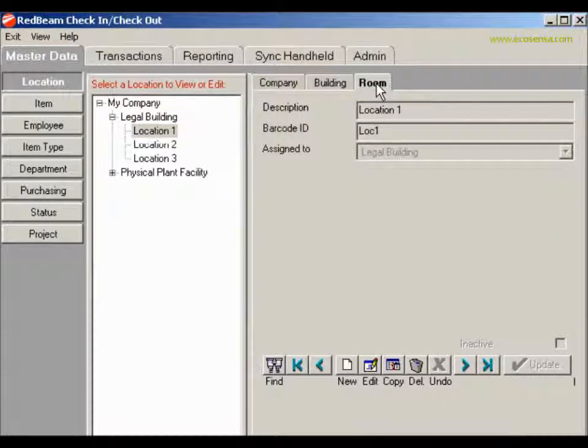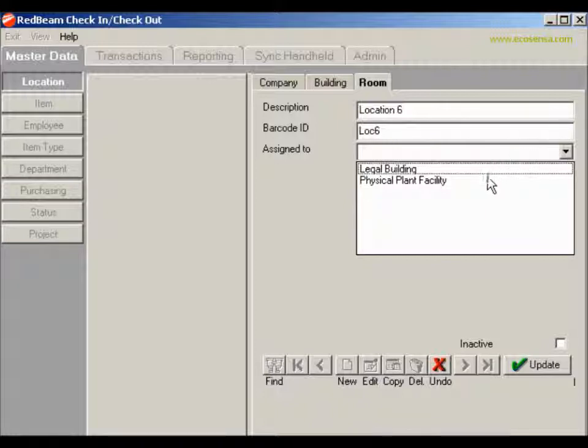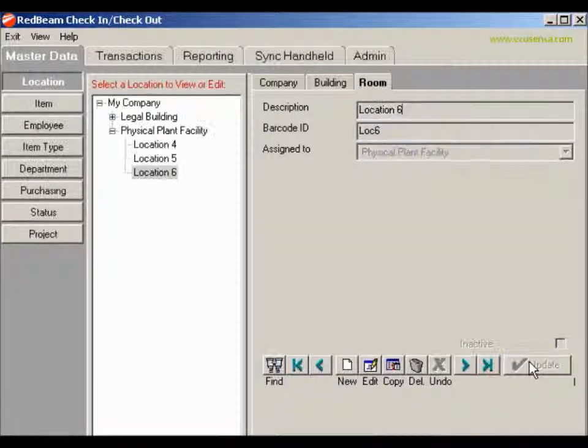Start by entering the location information for each room where the circulating inventory will be stored. Add the room description and barcode, and assign the location to one of your buildings. The room will then be displayed in the organization tree. You can also set up other data in this section, including employees, item types, departments, and purchasing information including unit of measure, vendor, manufacturer, and model. You can also include statuses and list projects to which the items will be assigned.